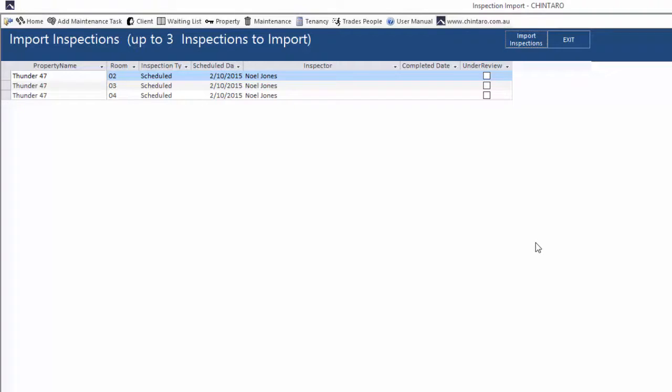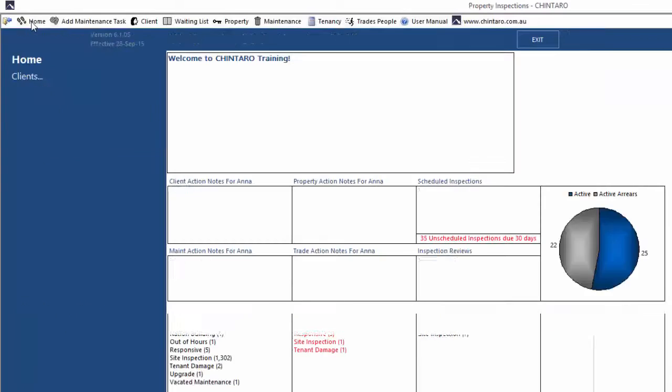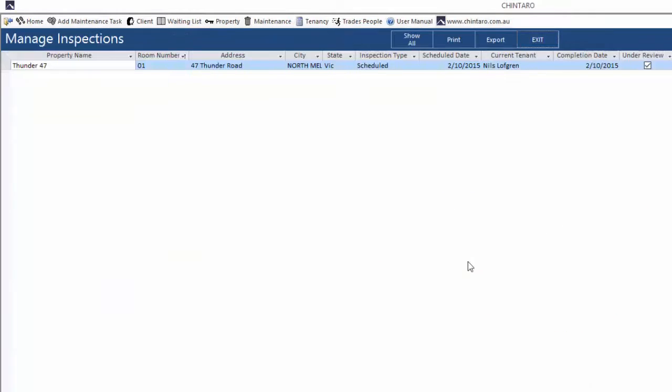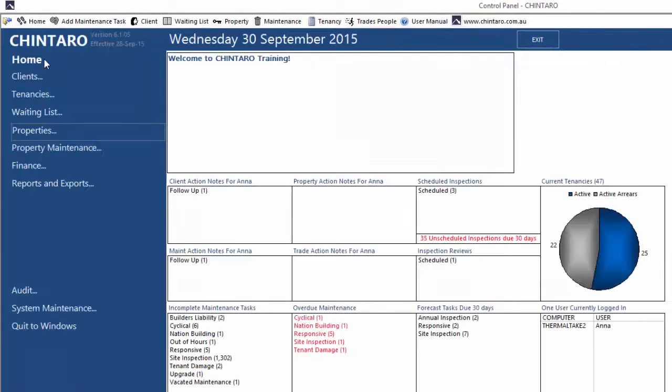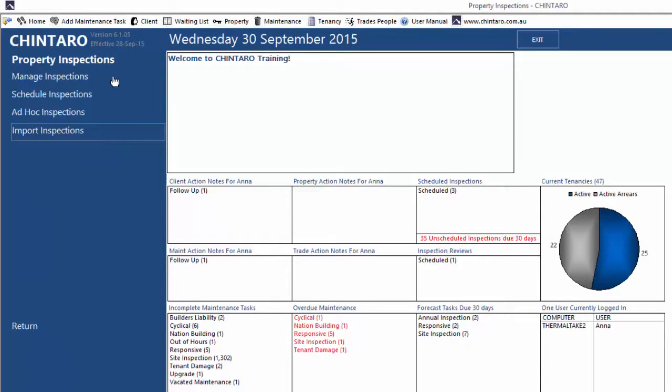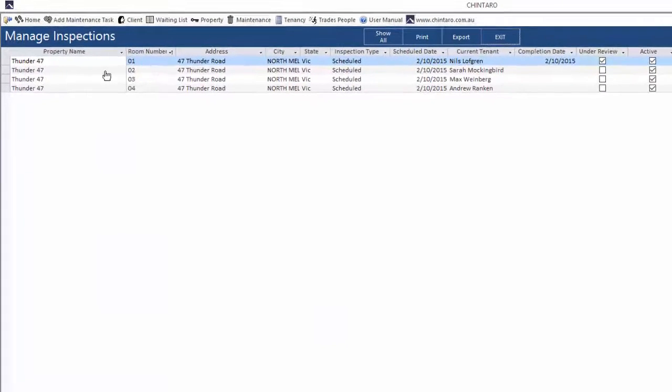To review the inspections, we can do this in 2 ways. From the home screen, we can either click on Scheduled here in the Inspection Reviews section of the control panel, or from the Inspections menu in Property Maintenance, we can click Manage Inspections. Here we can see that one inspection is due for review.